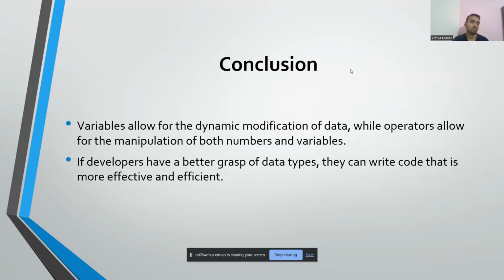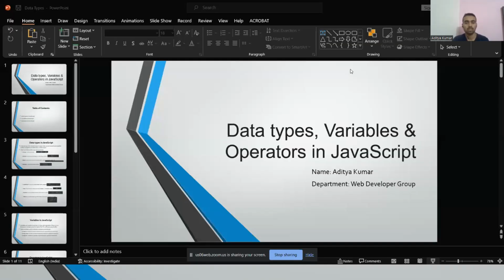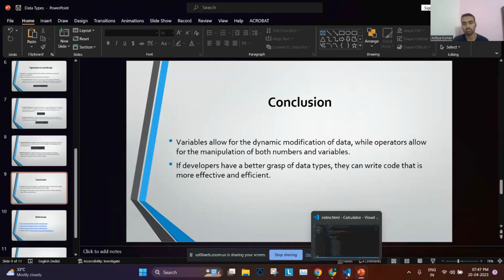Next is the conclusion of my presentation. Variables allow for dynamic modification of data, while operators allow for the manipulation of both numbers and variables. If developers have a better grasp of the data types, they can write more efficient and effective code. Now let's look at the demo.